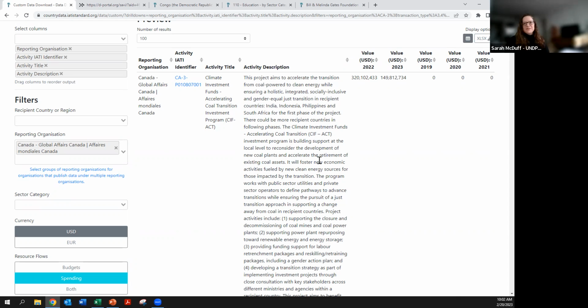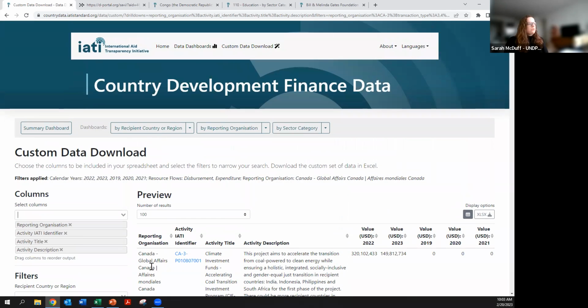Hopefully this gives you a sense of what you can do with these different features. We shared some example queries in our news story, and perhaps one of my colleagues can share the link in the chat. I've covered a few of these today, but you are welcome to explore those further.